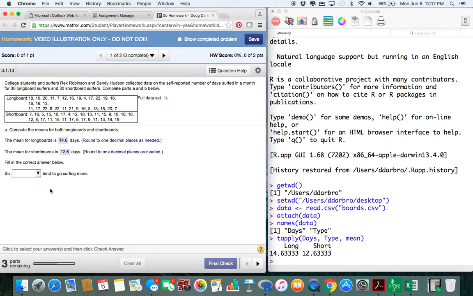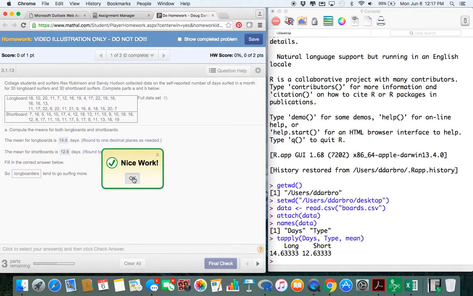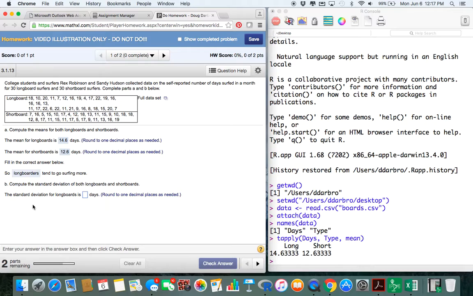Now, fill in the correct answer below. So, tend to go surfing more. Well, which one goes surfing more? Well, clearly the long boards, because the typical response, the average response is 14.6, which is more than 12.6. And they say statistics is hard. Guys, statistics doesn't have to be hard. It can be kind of cool.